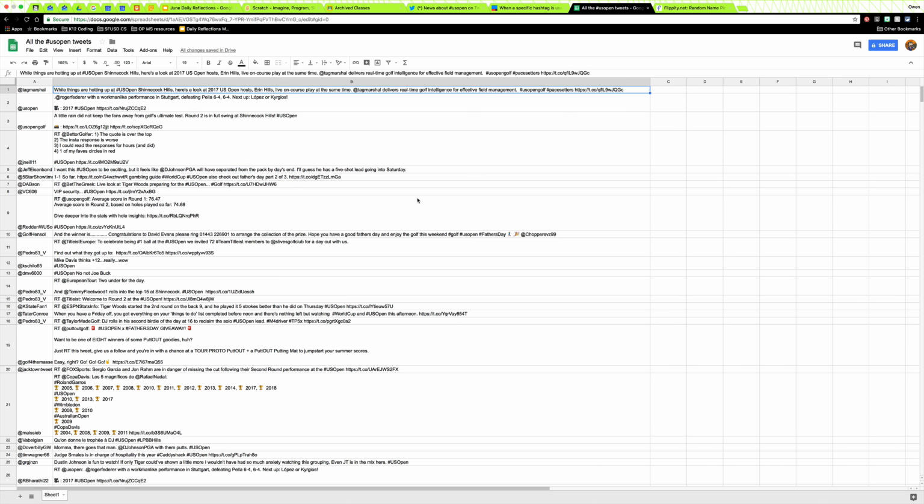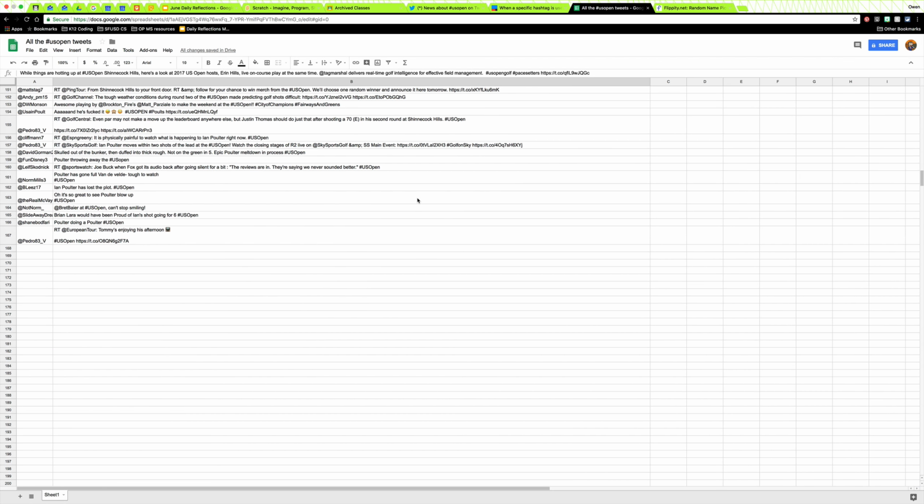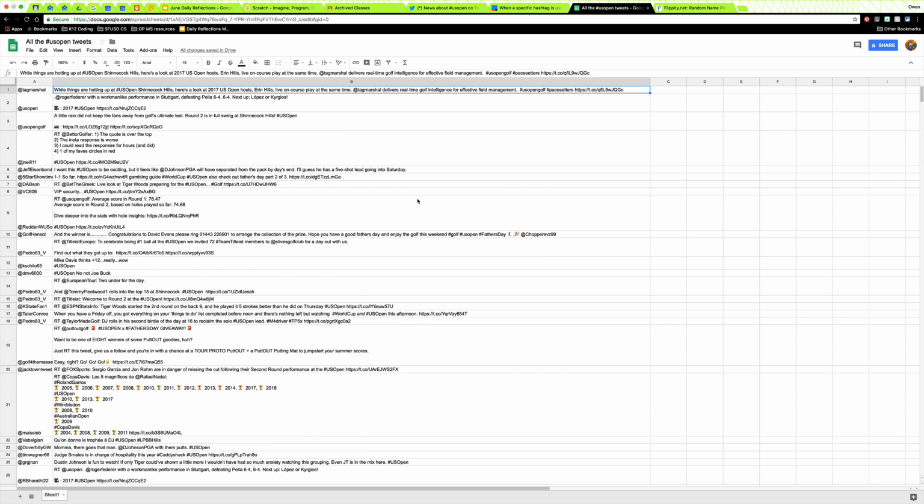If I double click to expand the cell, then I can see the full set of tweets. I could scroll down and show you there's tons of tweets. There's like 167 tweets now on my spreadsheet. Once your spreadsheet gets to 2,000 tweets, it'll create a new spreadsheet.